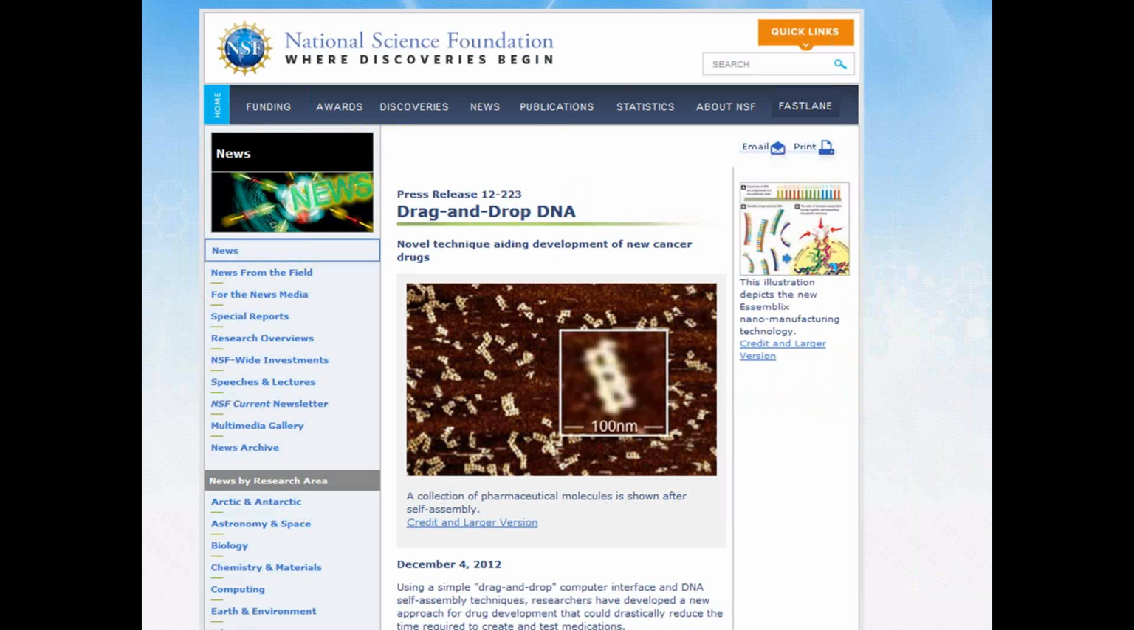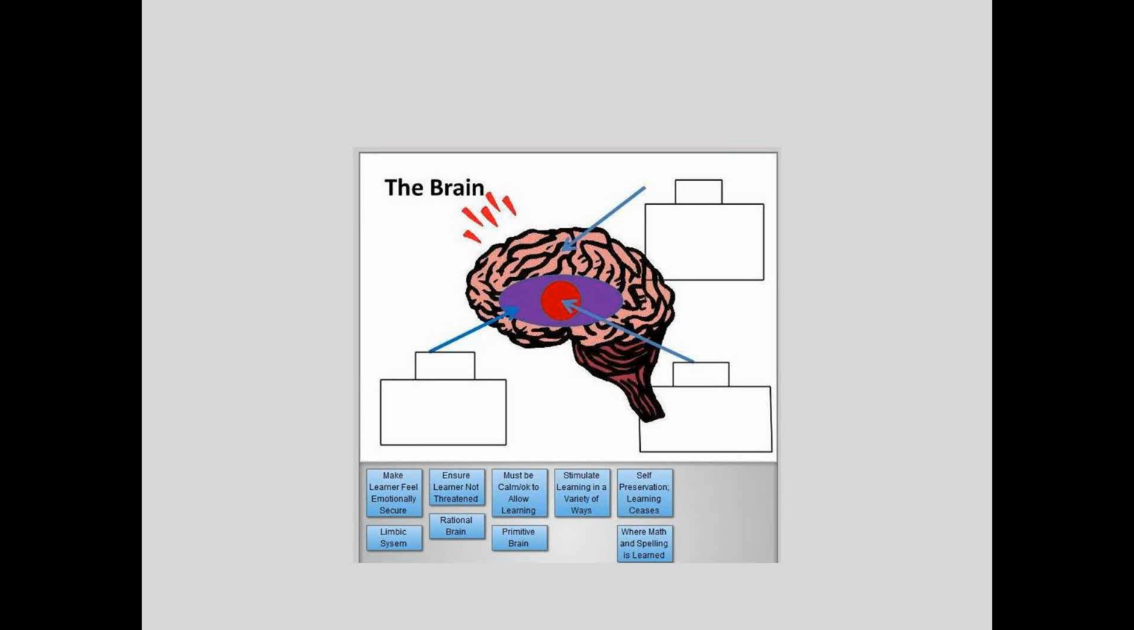I was researching how drag and drop is a good learning tool, and I came across the National Science Foundation, which is actually using drag and drop in development of new cancer drugs. I'm not developing the cure to cancer, and you're not either, but just to let you know that this is a credible e-tool for you. It's a great tool for online courses, of course. That's where it was developed for. And then blended courses where you have face-to-face meetings, but you also engage your learners online.